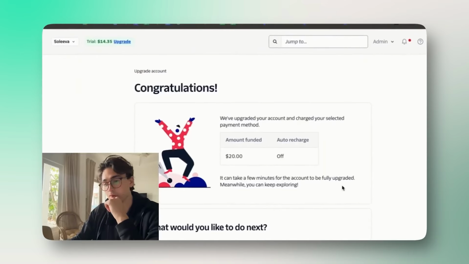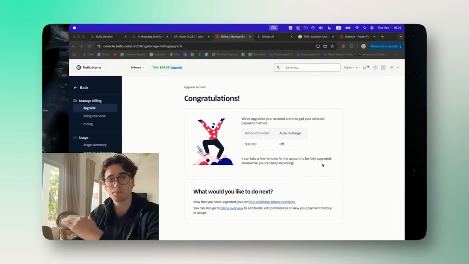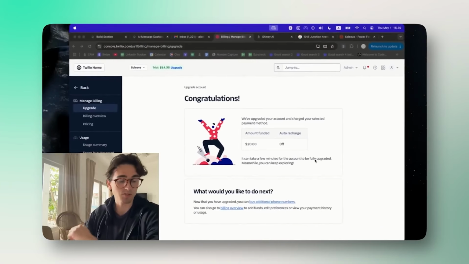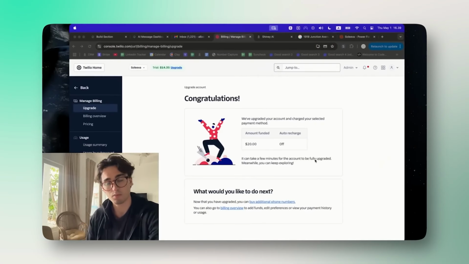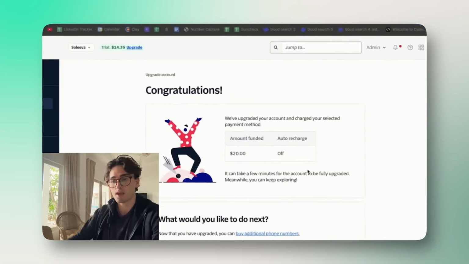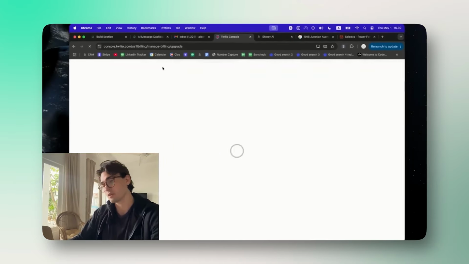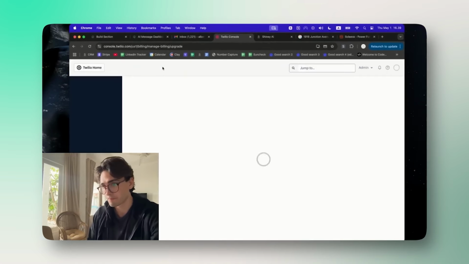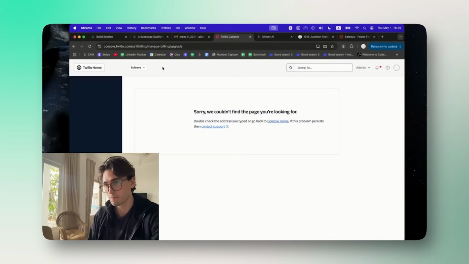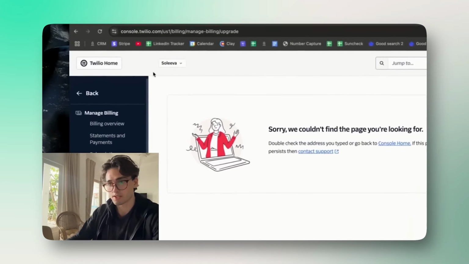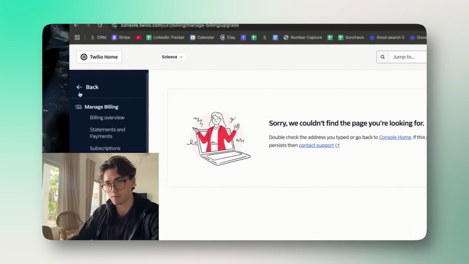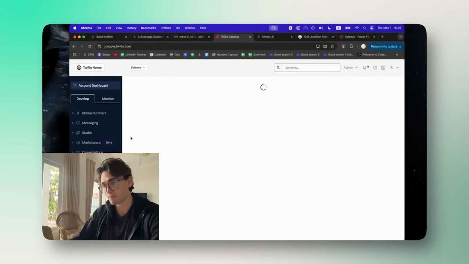After you have added $20 and verified your entire profile, this includes going through with your passport to verify your identity, and then signing up with the business information of your client, then you will be at this page right here. And this means that we have now upgraded our account. So if I refresh, this upgrade right here should disappear. Exactly. You can see now it doesn't say upgrade. So I just go back.